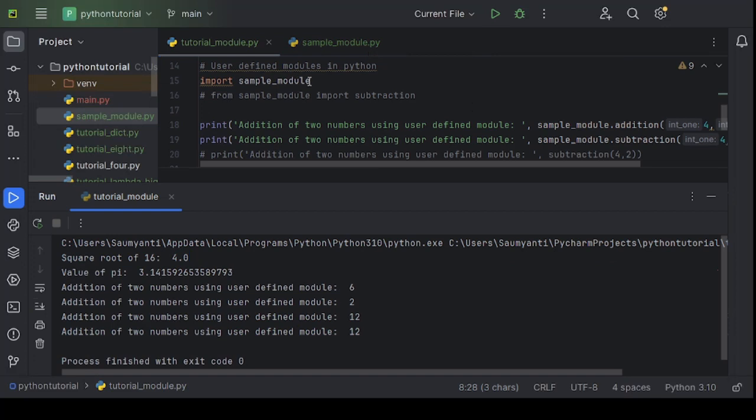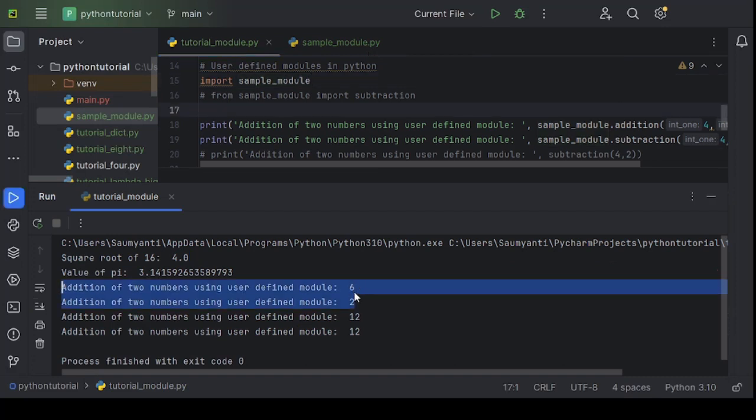Under the sample_module file, we have added two different functions. One is addition, another is subtraction. In addition, we are adding two numbers here. In subtraction, we are subtracting one number from the other. Remember, in this case, we have not redefined these functions in our current Python file. The definition of addition and subtraction is in another file, which is the sample_module.py file.